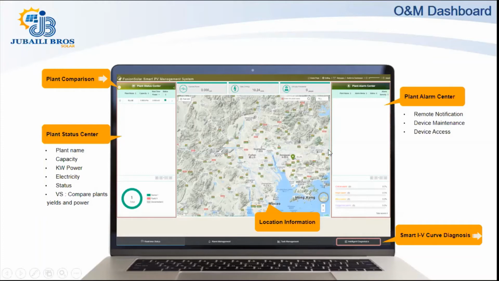So at the center, you will get again these maps. If you click on one of the projects which are installed somewhere in this map, you will get the PV plant name, the capacity, the kilowatt power, the electricity status, and then versus compare plants yield. So you will get information for that as well, if you want to compare this PV plant that you are viewing in this window. Again, on the right, you will get the PV plant alarm. So if there is any alarm, you will get it.